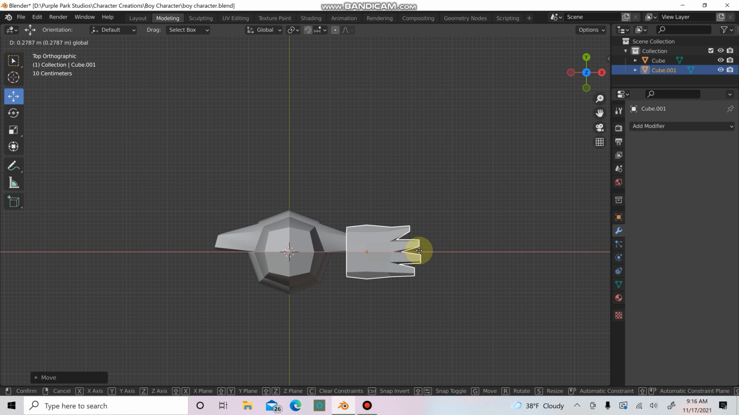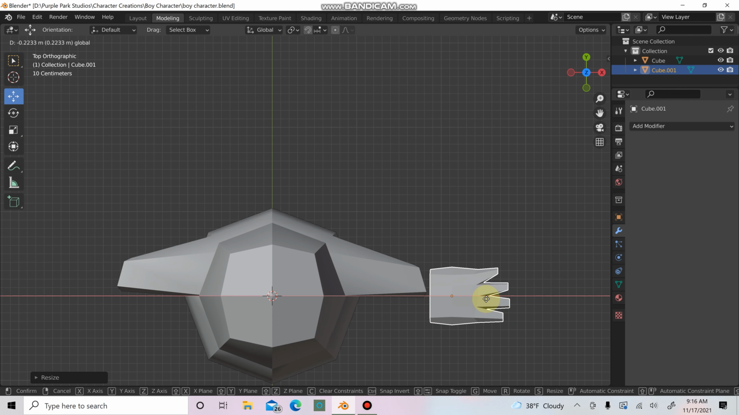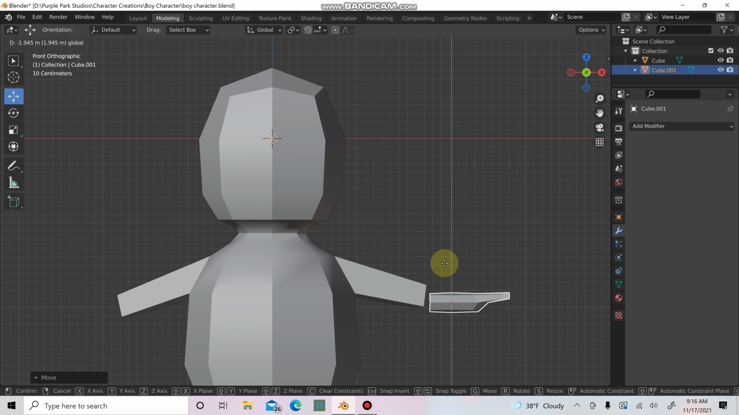Go into top view, you can line it up there, and scale that down. Just line it up here. We got to fix this arm in a second here, but we'll go into front view, bring that there.